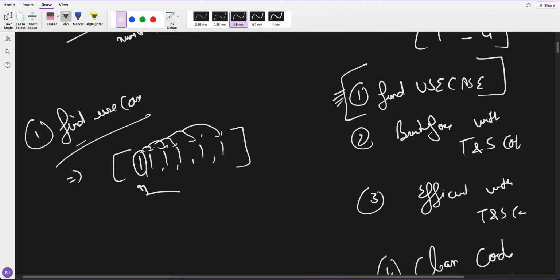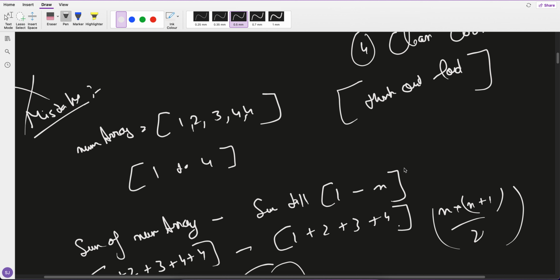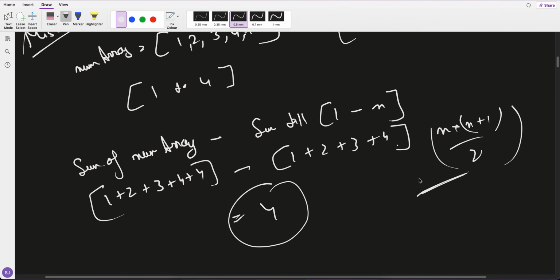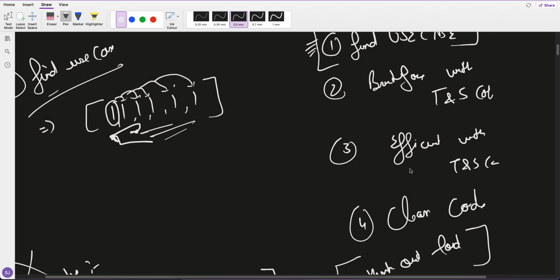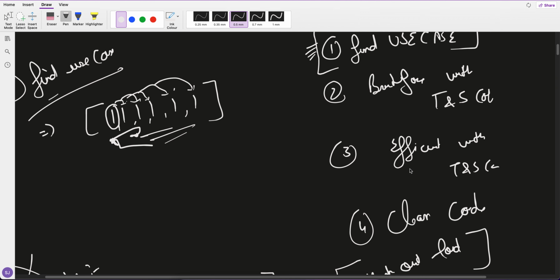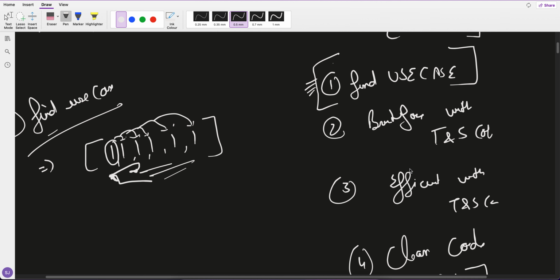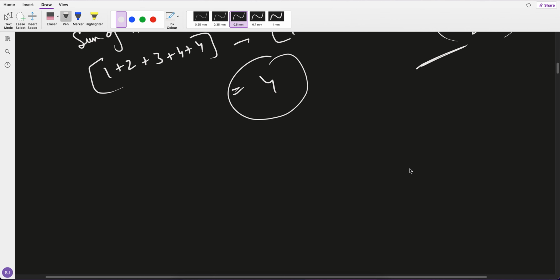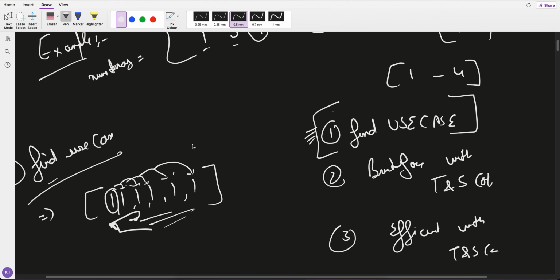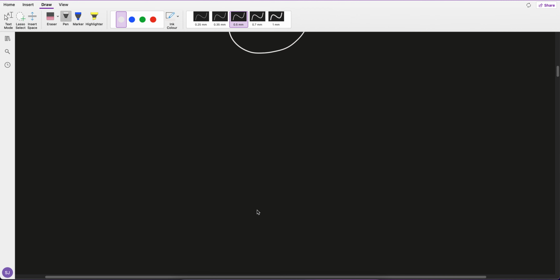Now with this use case, can this solution, n into n plus 1 by 2, be applied? No, it can't. So that's why this question becomes a little bit tricky. It's not that easy. So in find use cases, we have to identify this: the same number can be repeated more than 2 times also. Okay, so let's now take out a brute force.